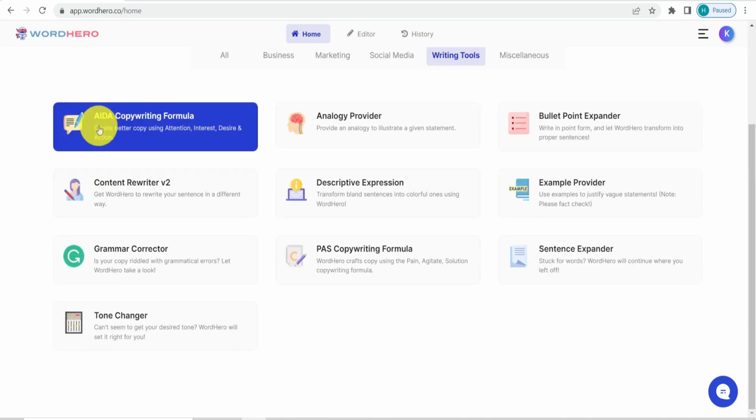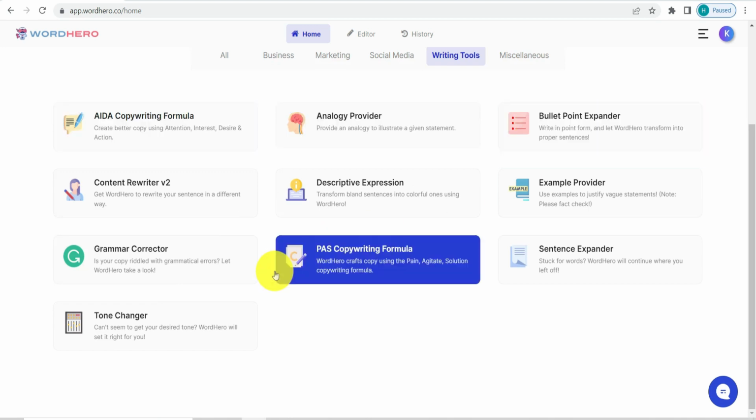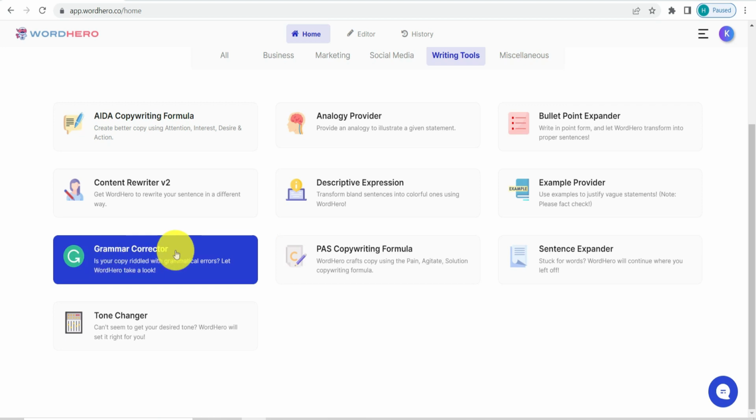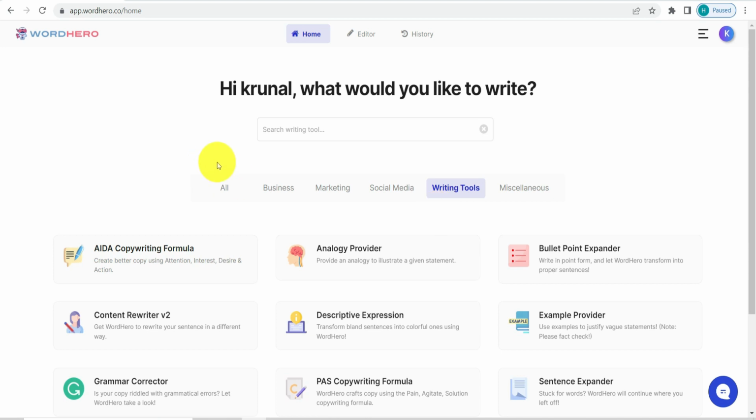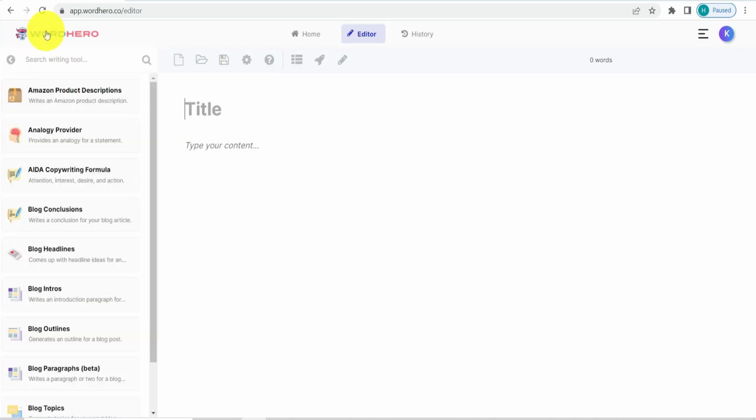And in the writing tool, as you can see, that's AIDA, copywriting formula, then analogy provider, bullet point expander. Then we have content rewriter, grammar corrector. There are multiple options. So what I'm going to do right now is I'm just going to go into the editor and I'll give you a demo on how you can create content using the WordHero AI editor. As you can see, this is the editor here, and on the left hand side you can see there are multiple options.